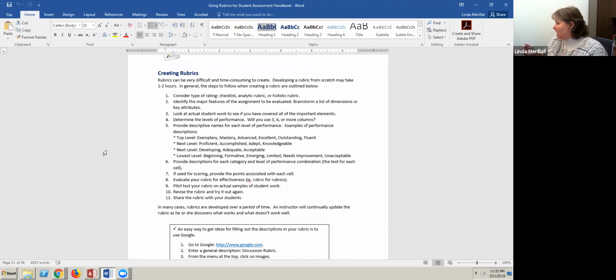First of all, you need to decide what kind of rubric you want. Do you really just need a checklist, or do you need an analytic rubric or a holistic rubric? Then you want to brainstorm the list of dimensions. That's what I've found very useful about doing that Google search that we did earlier. Sometimes that gives me ideas about the different elements that I should be evaluating. Then you want to look at an actual piece of student work to make sure that the elements you've identified are actually covering everything that you want to have considered.